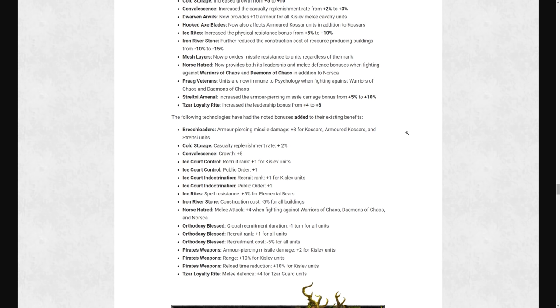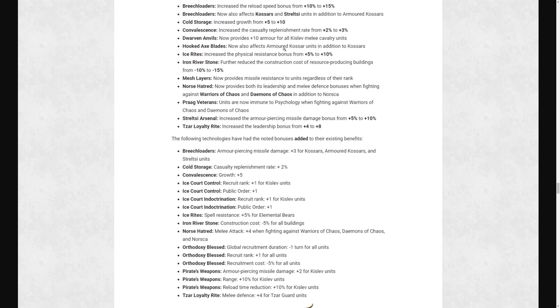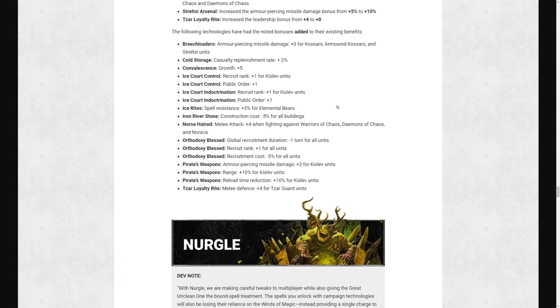But I do like to see that they're adding more stuff to the armored Kossars and Kossars, because sometimes it was a little confusing, right? Like Hooked Axe Blades now affects armored Kossar units in addition to Kossars. And that was, I think, one of the biggest shortcomings of Kislev, is you'd get buffs to Kossars or buffs to armored Kossars and not to the opposite, and it didn't make any sense. So nice to see that you actually kind of had that shored up here.